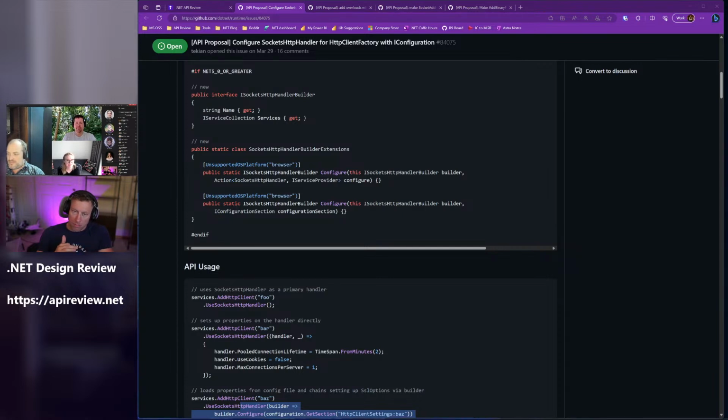Like that, I feel more concerned with. So how would you call them? I would keep the first one, or the builder one, sorry, which is the second one. And then I would do something like add a configure sockets HTTP handler or something on the ISocketsHttpHandlerBuilder as an extension method. We already have that one. We do have that one. We can't throw away this first method.